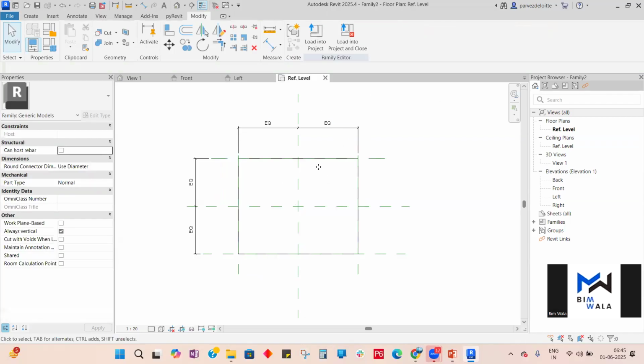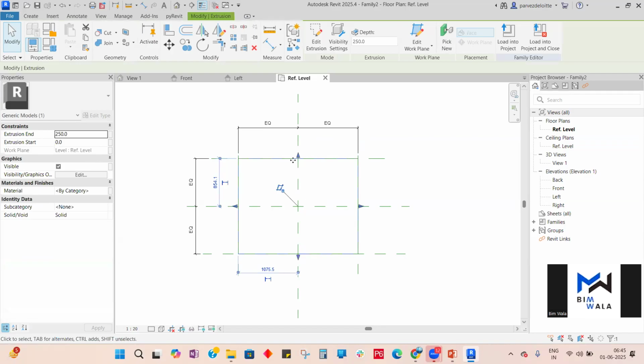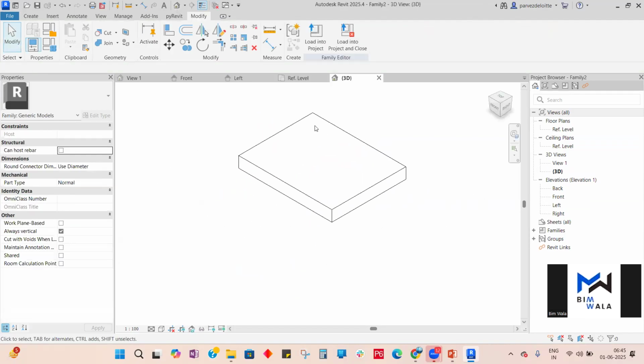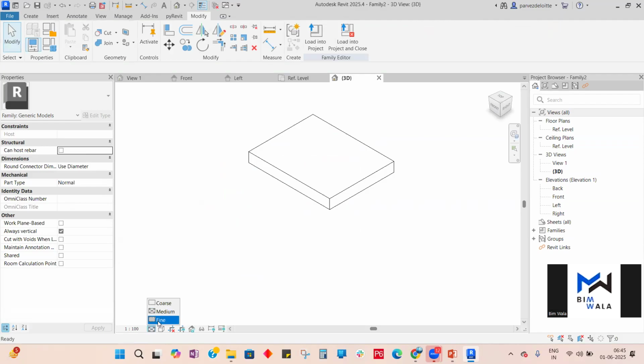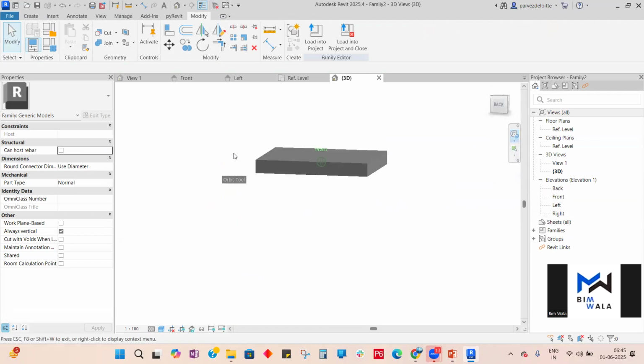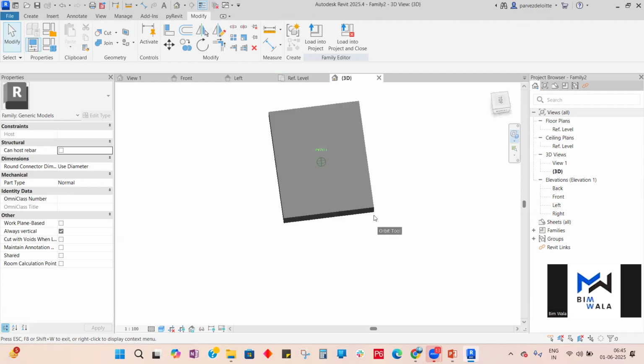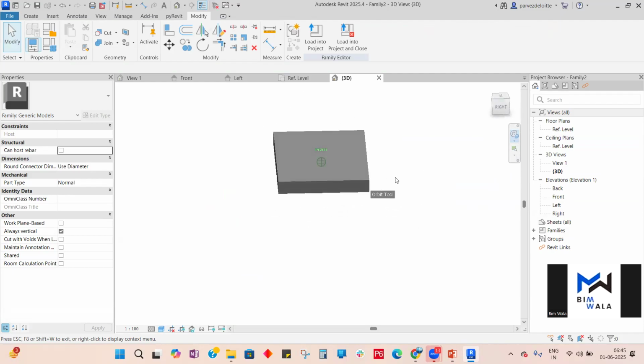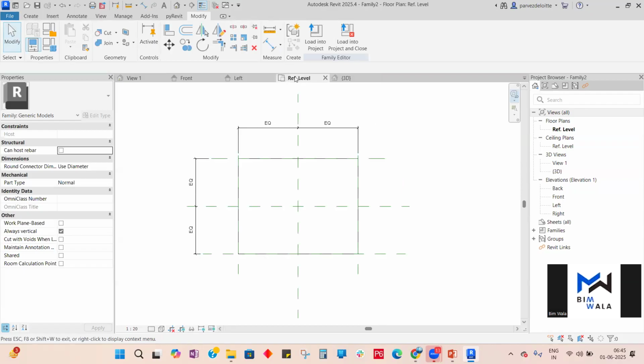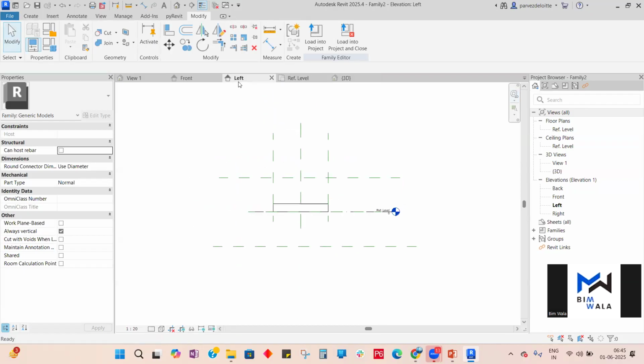Now this is the plan view I have told you about, right? When you go to 3D, you will see the shape is developed in a 3D format. You can check this as well. This is your 3D geometry, like a footing. This is your plan view. This is your left view, how it would look from the left side, right?